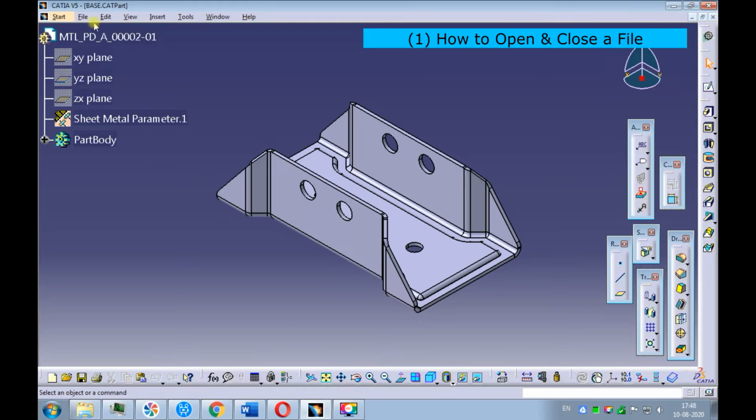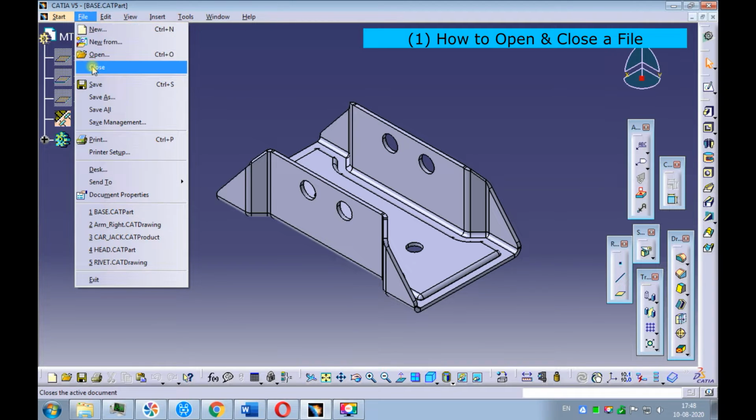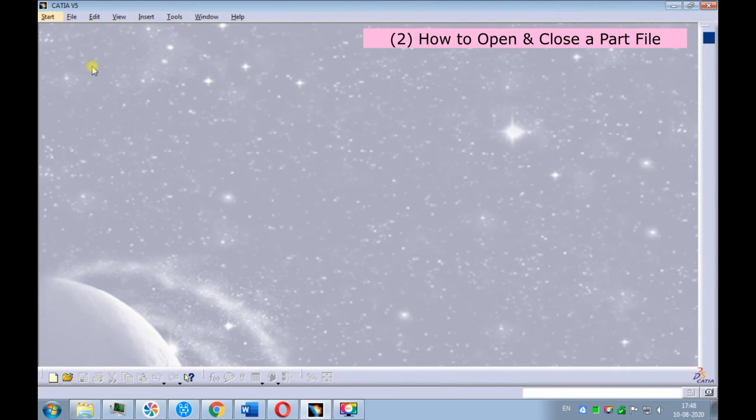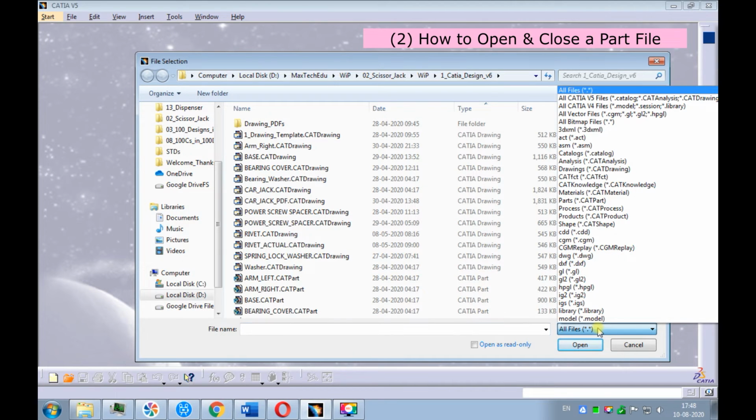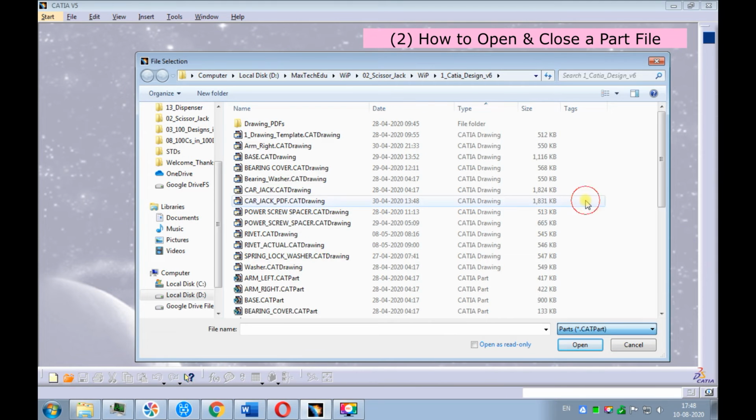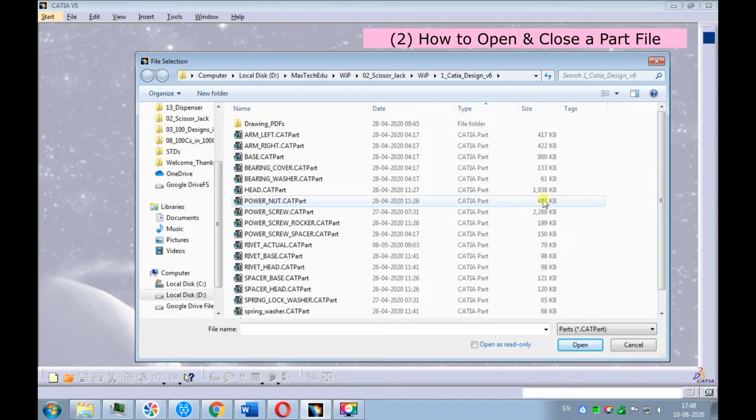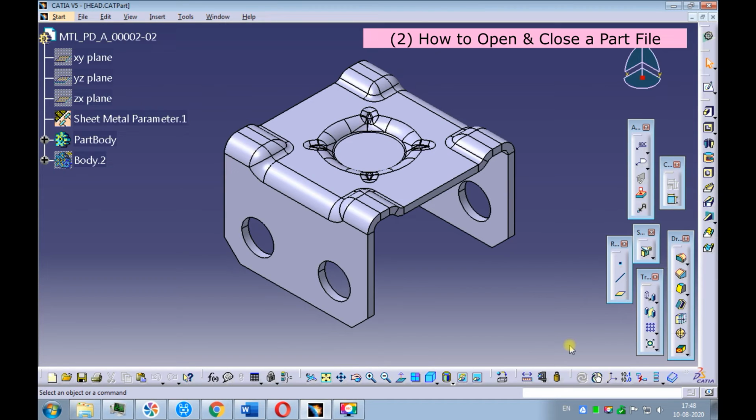To close the file, pick File, Close. To open only the part files, pick File, Open. Select Parts, star.cat part, from the pull-down menu. Observe only the part files in the folder are displayed. Select the file which you want to open, and then pick Open. To close the file, pick the cross mark, on the right-hand top corner of the window.